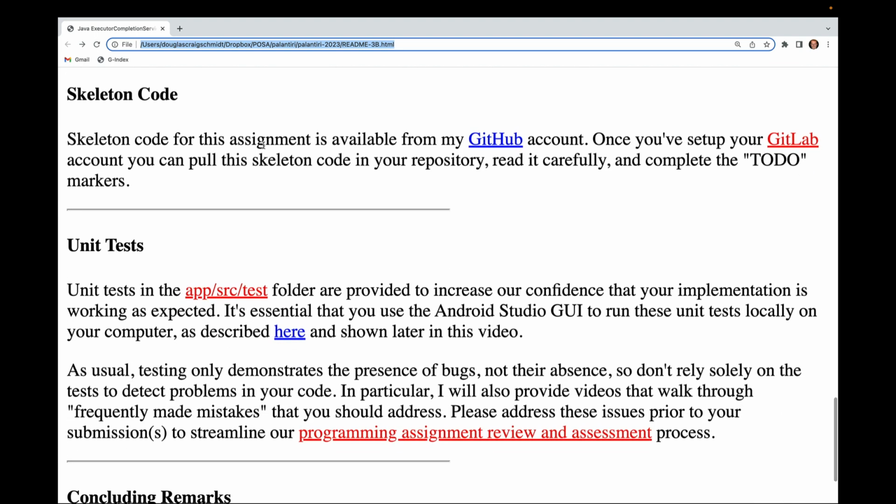Skeleton code for this assignment is available in my GitHub account. Now that you've set up your GitLab account, you can pull the skeleton code into your repository, read it carefully, and complete the to-do markers.